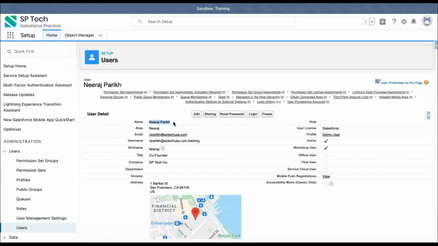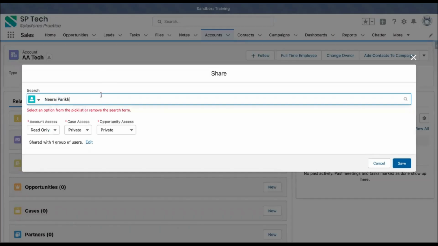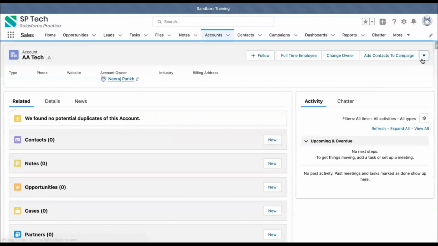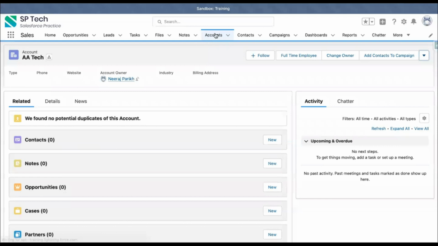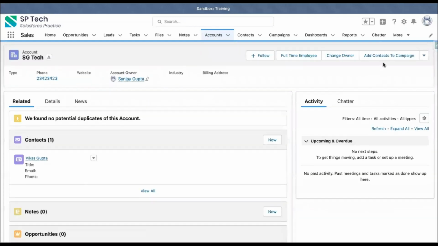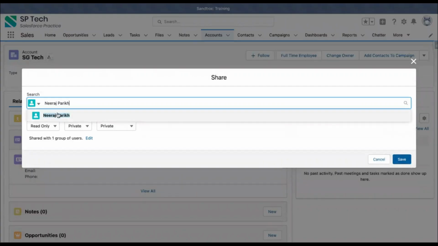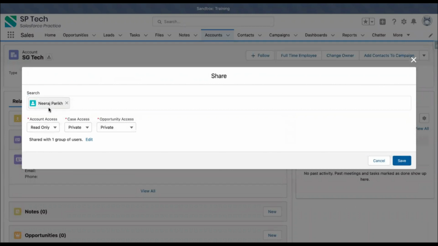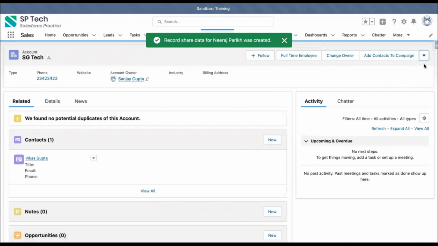I'm just copying this name. Okay, this record is already owned by Neeraj, so that's why that user was not populating. So let me take another account record. This is owned by Sanjay. Here you will see that user will be populating. Earlier that user was the owner, so that's why this was not populating. Now it is available. If you click on save, this record is shared with Neeraj.